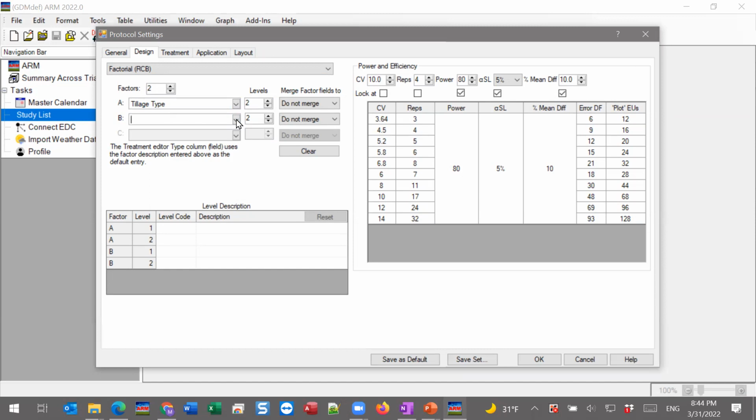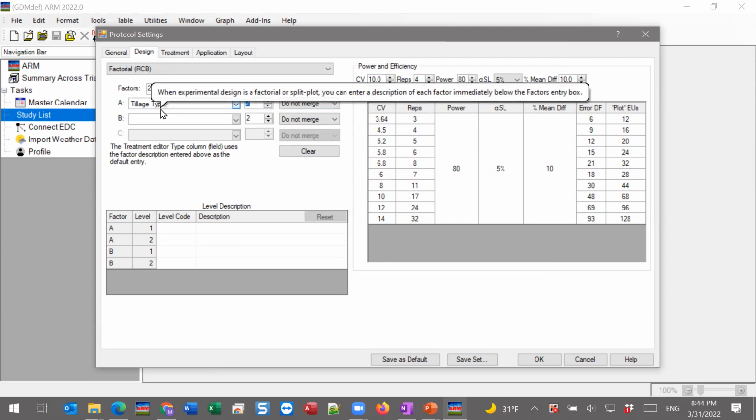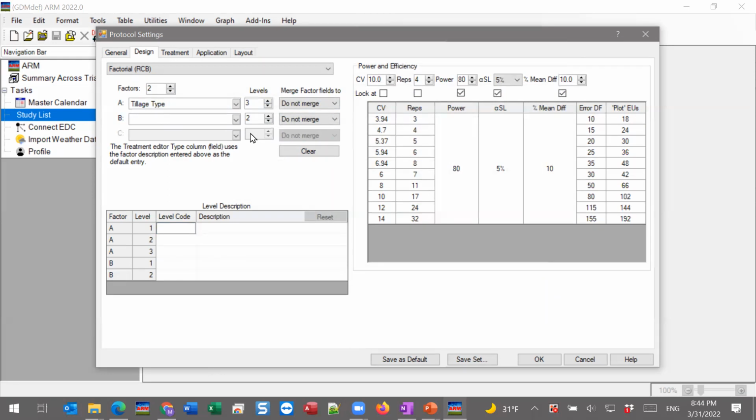And then for the, oops, I should change my number. So the tillage type is kind of the category of what we are looking at. And then I'll tell ARM I actually have 3 different ones that I want to look at. And so those are known as the factor levels that we'll have for the different tillage types.